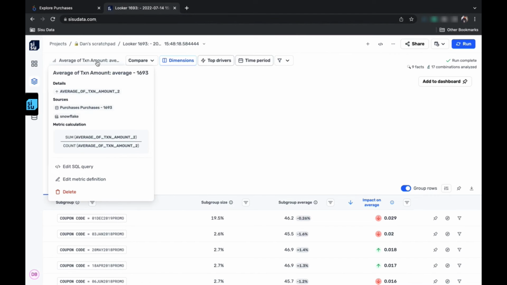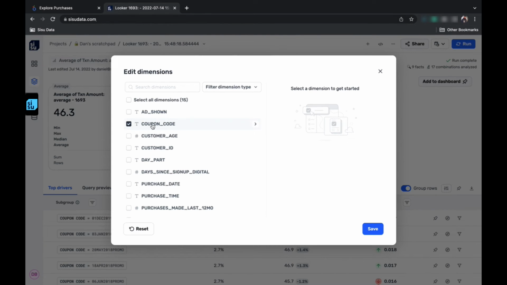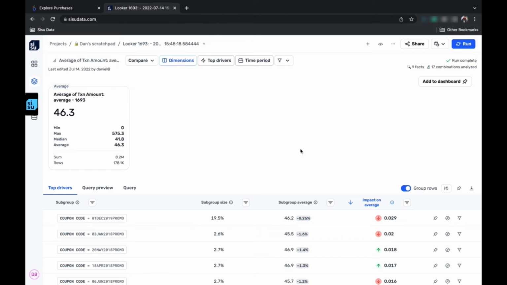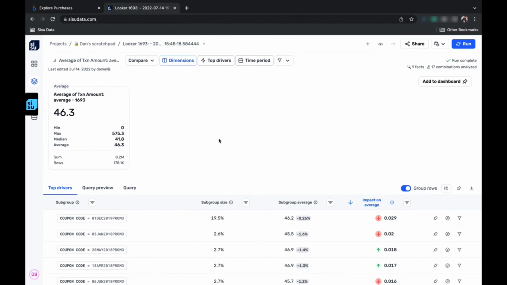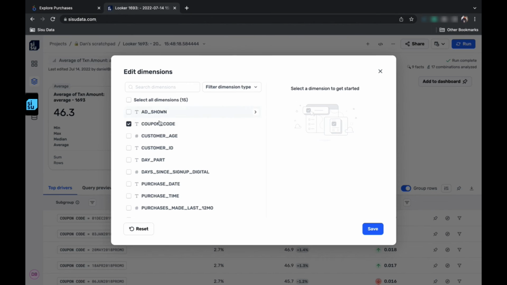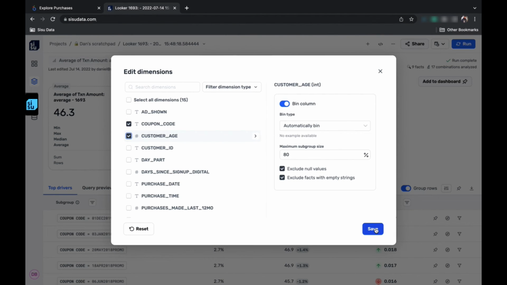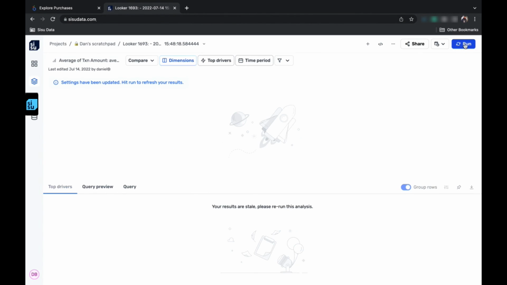In here I see that the metric that I'm using is that one, the average of tax amount 2. Dimensions, I see the coupon code is the one pre-selected since it's the one that Looker was using. And I see that the analysis already ran, and I already have some insights here. But it's very easy from here to go ahead and probably add customer age, save, run.